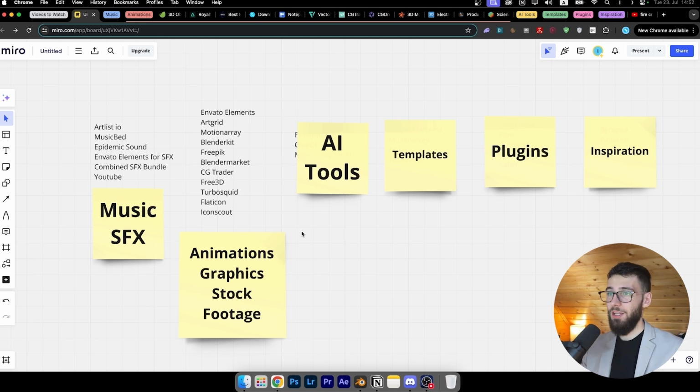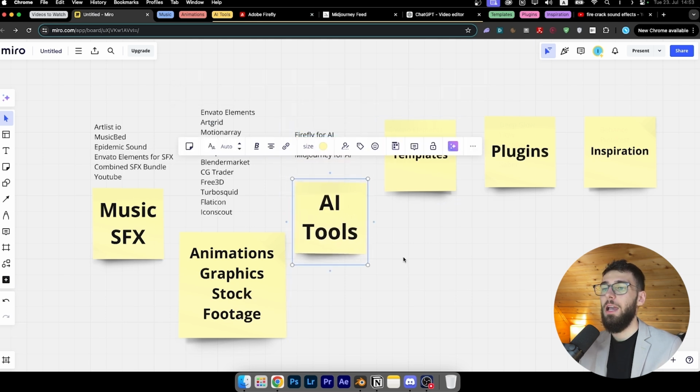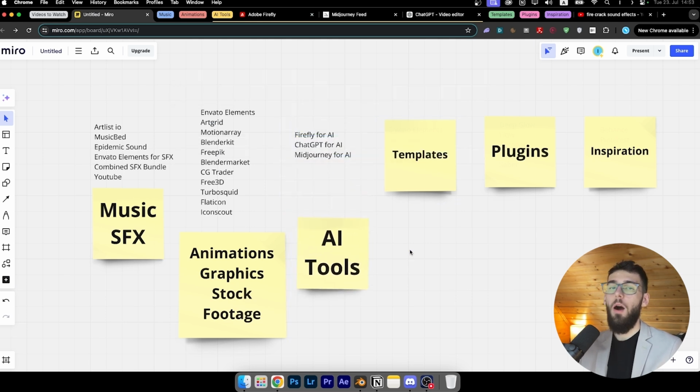So yeah, the next one is AI tools, and I don't want to waste too much time on this one, as you've probably already seen a lot of videos. I can only tell you from my experience what works best, and from hearing other people what they use. I hear a lot of people use different tools as well. So let's start with Firefly.